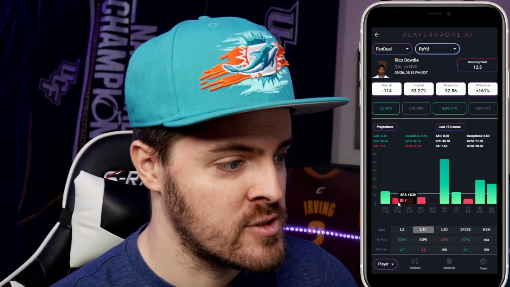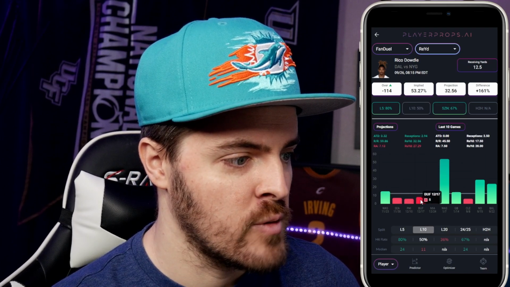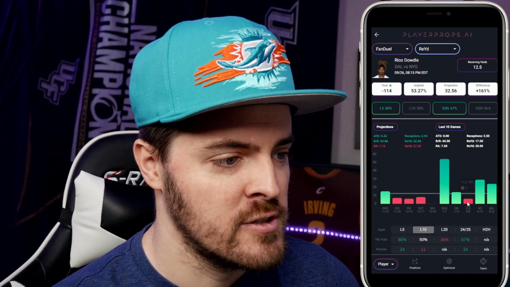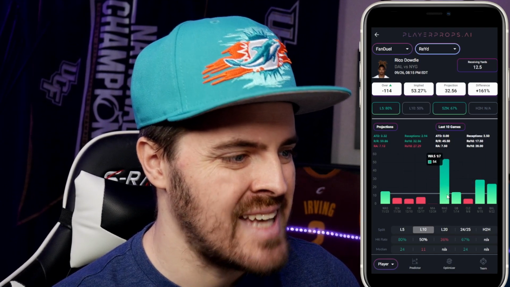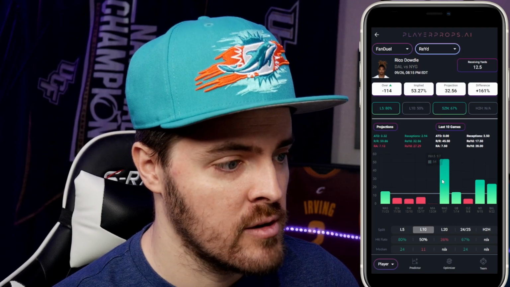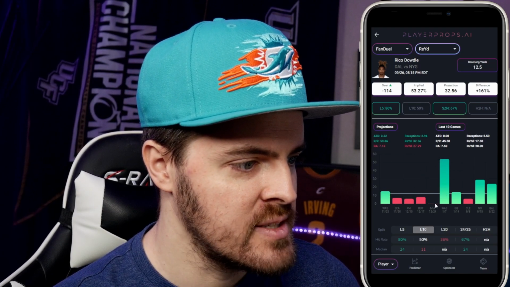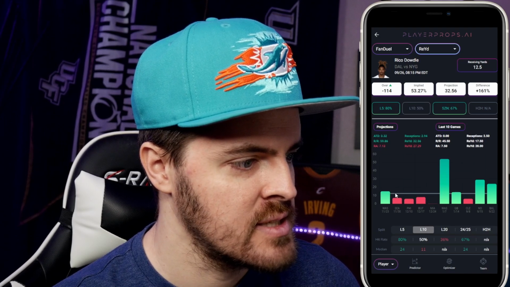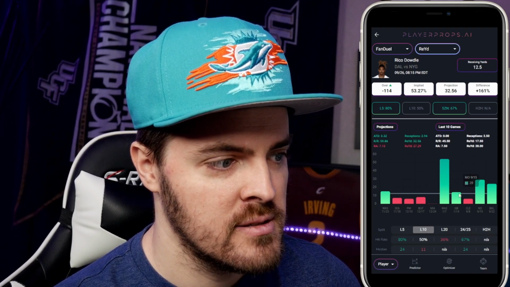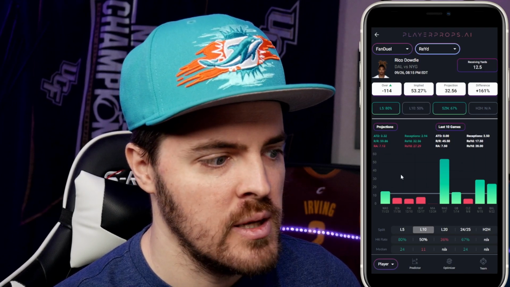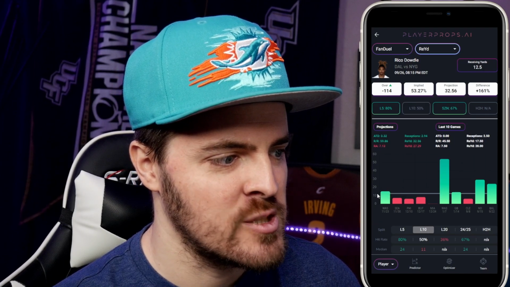Now we get to this graph. You can highlight over the graph, and this works the same on mobile as well, or desktop, or whatever version you're using, and it will tell you the exact amount of receiving yards this player had in what particular game. If he's got 0, it'll look something like this. And if you see this gray line here, this gray line is the receiving yards prop. So his gray line is exactly at 12.5.